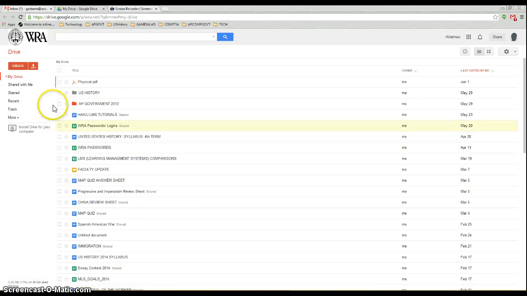And obviously, you can share some of your documents back and forth between your different Drive accounts if you want to do that and transfer them that way.